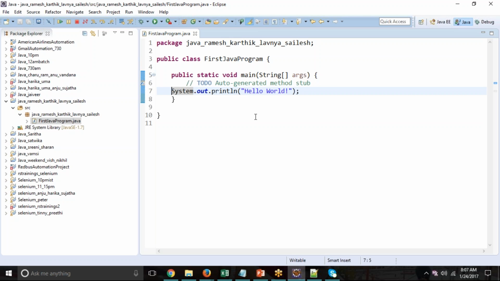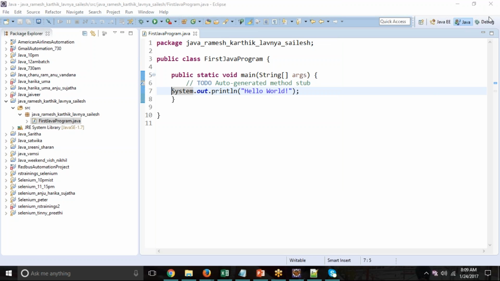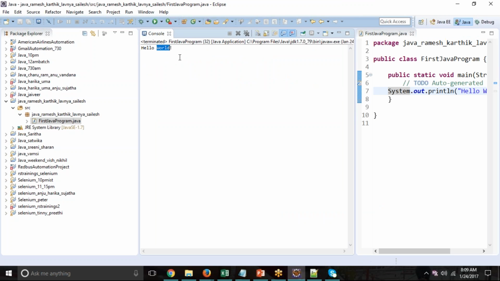Now, how do we execute a Java program? Just right click and choose Run As, Java Application. You can see the output as hello world.